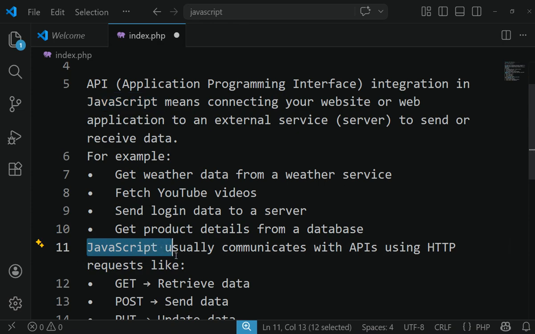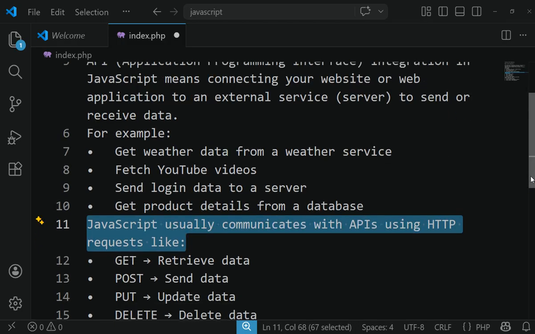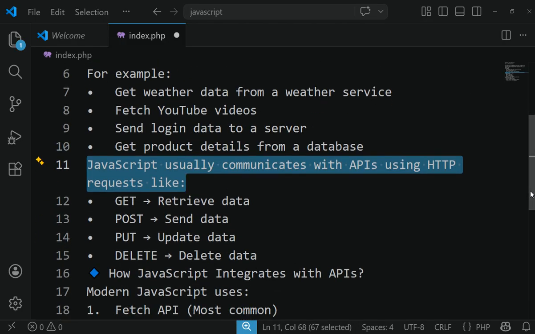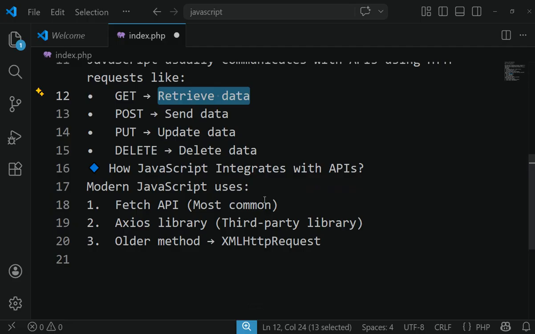Generally, JavaScript communicates with APIs using HTTP requests with methods like GET, POST, PUT, and DELETE. GET means to retrieve the data, POST means to send the data, PUT means to update the data, and DELETE means to delete the data. How does JavaScript integrate with APIs? Most commonly using the fetch API, a third-party library like Axios, or the older method, XMLHttpRequest.